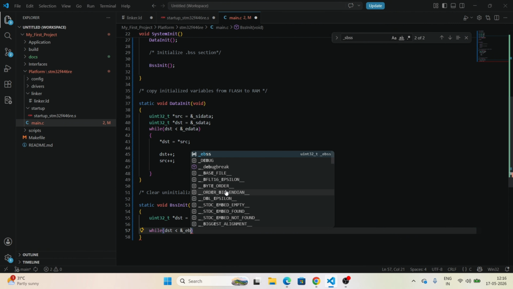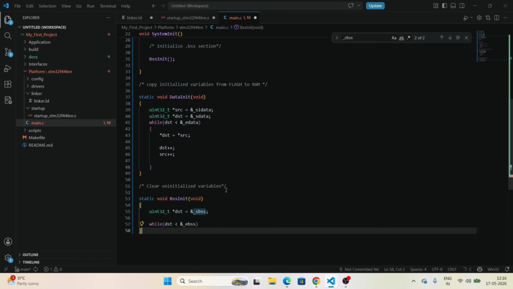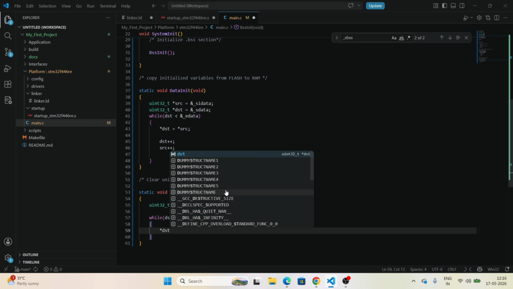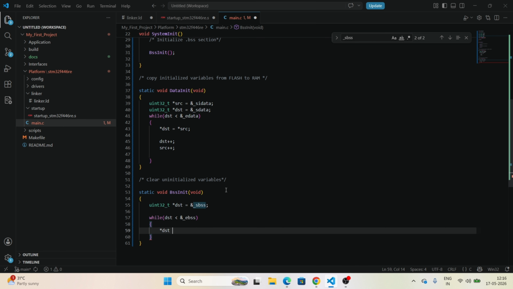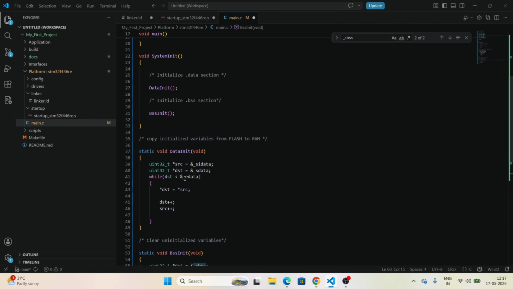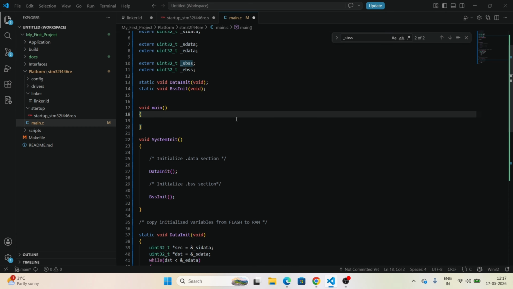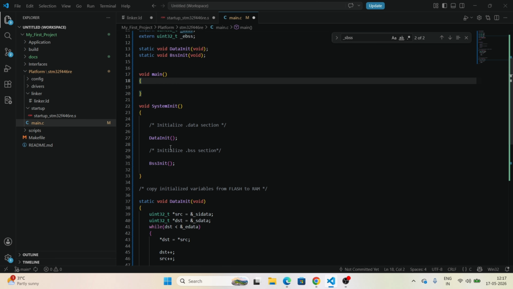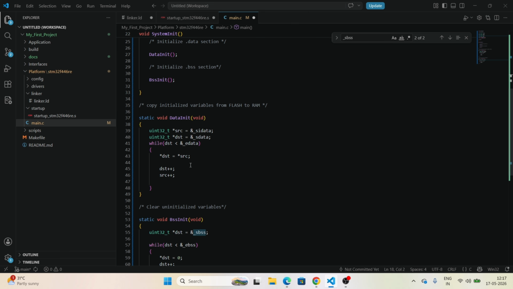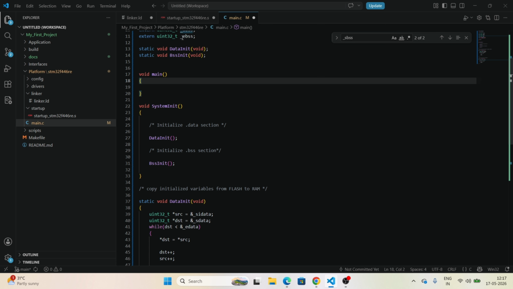DST less than end address of the BSS section. So the loop will continue until it reaches the end address of the BSS section, and we will assign each address with 0, and we will increment the destination address for each iteration so that it will clear all the BSS section with 0. So now we can see in SystemInit data initialization and BSS section initialization, everything is implemented.